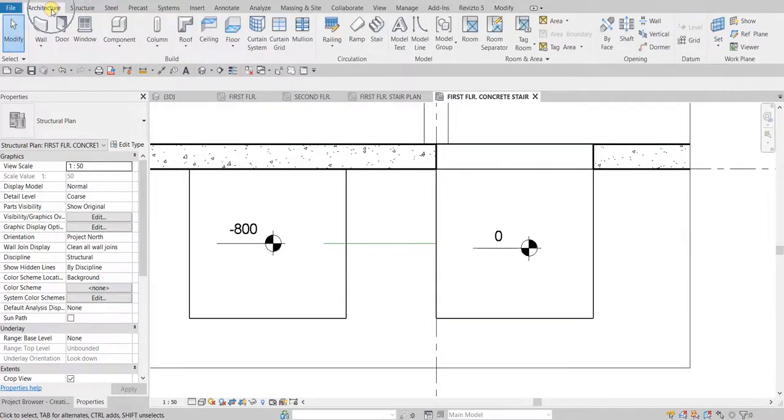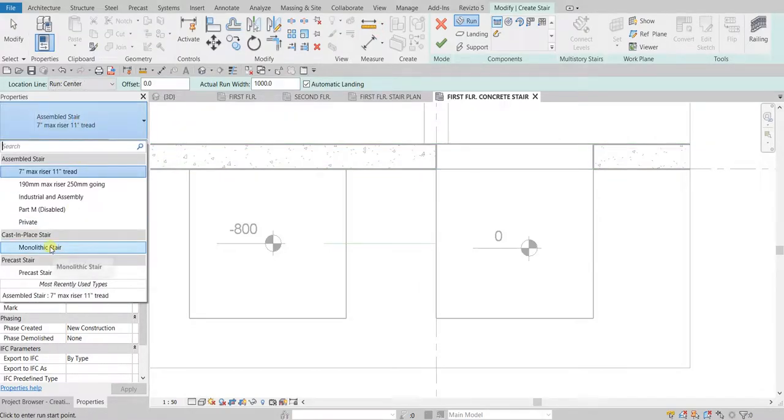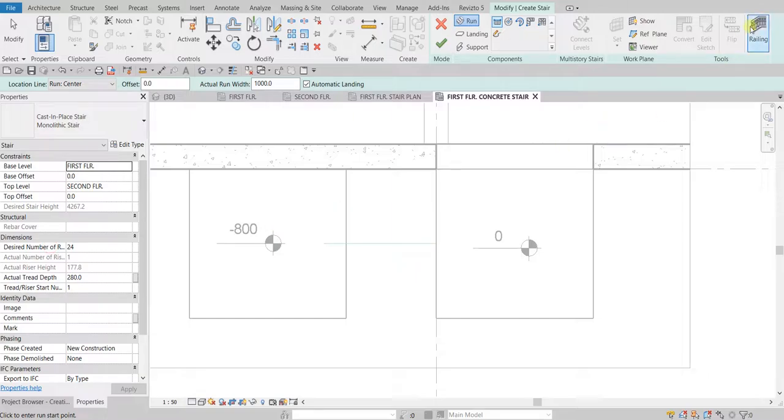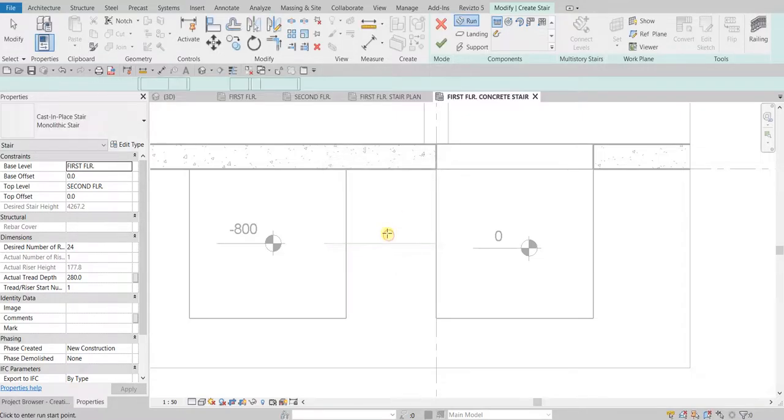So let me go to my first floor concrete stair, and let's just create it here. I'm going to select architecture and then stair, and for the type, I'm going to make it monolithic stair. This one, I do not want to have a railing, so from the railing, I'm going to change this to none. Okay, and then I'll select OK. And then we're going to place our stair at -800 as well. So for the first floor, I'm going to modify the base offset and make this -800 as well. And then for the width is 1800.